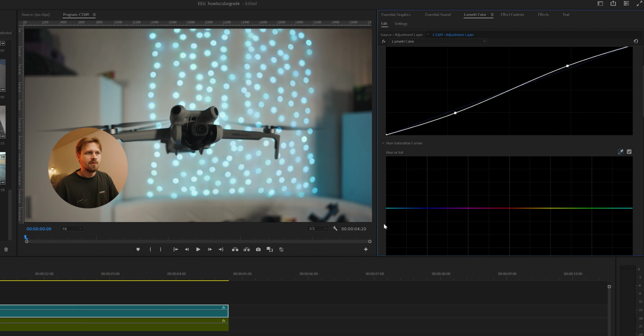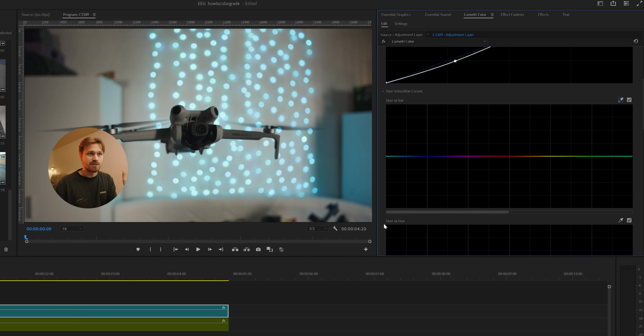Let's go down. Here you have your hue versus sat. Hue versus sat is kind of the saturation of the color in your image. So if we, for example, choose the color picker here, and then we choose the blue color, maybe like here, then it creates a point over here where the blues are. Now, if I drag it up, it becomes more saturated. And if I drag it down, it removes all the saturation.